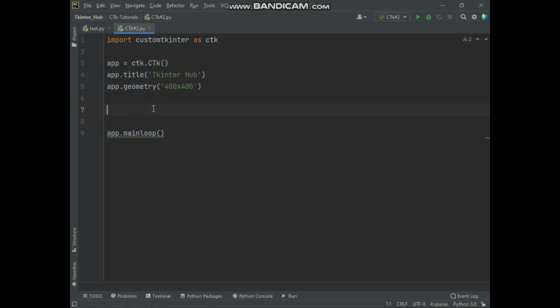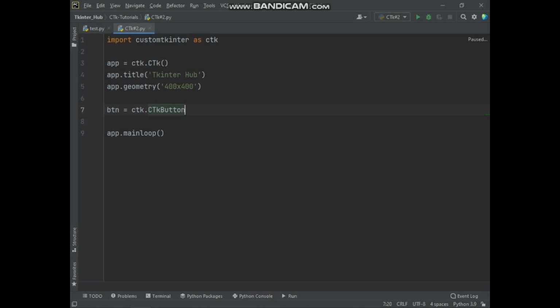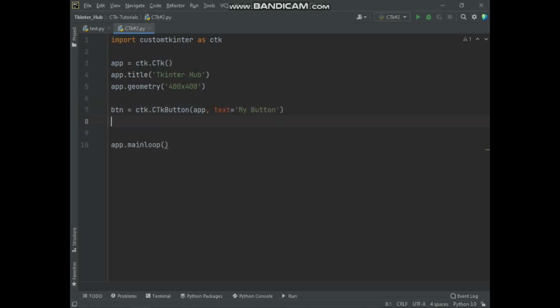Let's create a button widget. So here C and T are in capital case, and k is in lower case, and button's first B letter is in capital case. And the button widget we will put in the app window. Button text will be my button. And we will pack the button widget with pady 30.